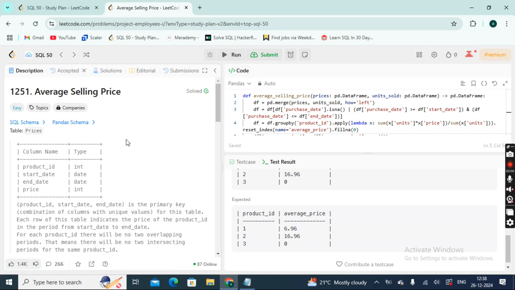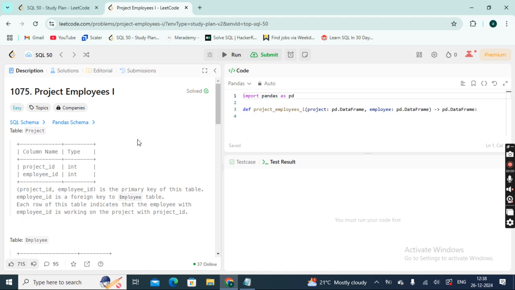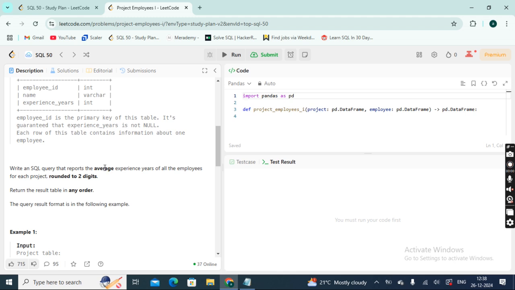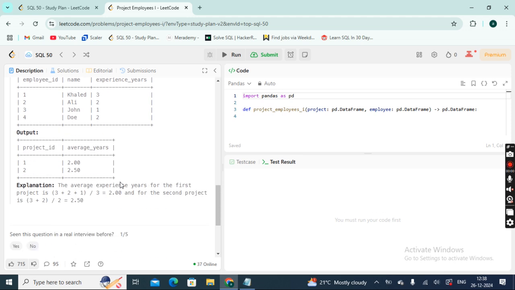Now I will show you another question with pandas. The question is project employees 1. The main query over here is the average experience years of all employees for each project. So how have they calculated the average experience? They have calculated the average experience as the sum of the experience divided by the count of the employee ID.